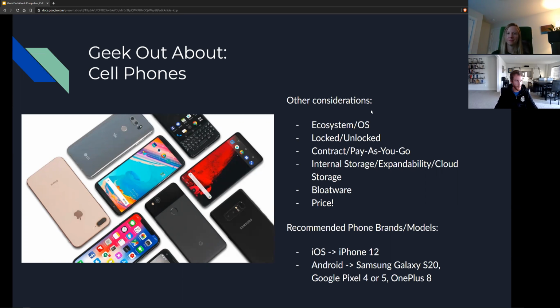If you go in and buy from a vendor, there's the possibility that they're going to preload a bunch of their stuff onto it, like My Verizon or a bunch of apps that you don't want. That's going to be a higher likelihood if you're buying from a vendor. So something just to keep in mind.